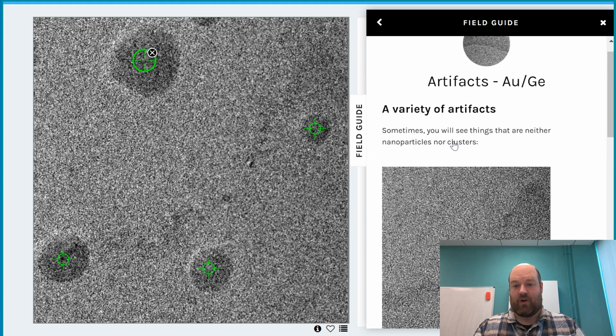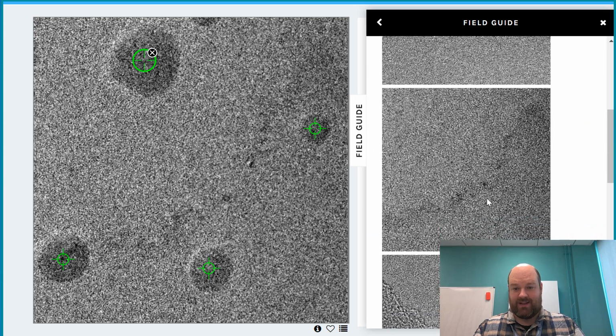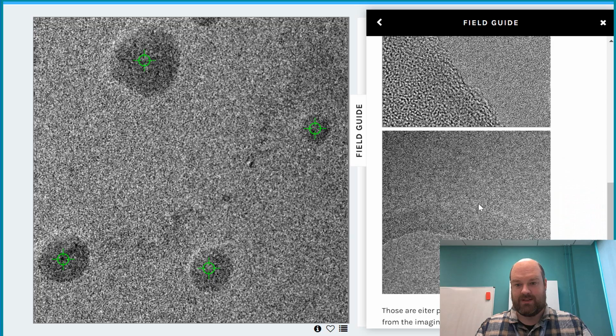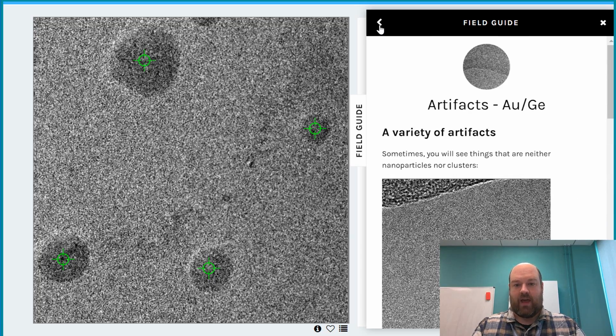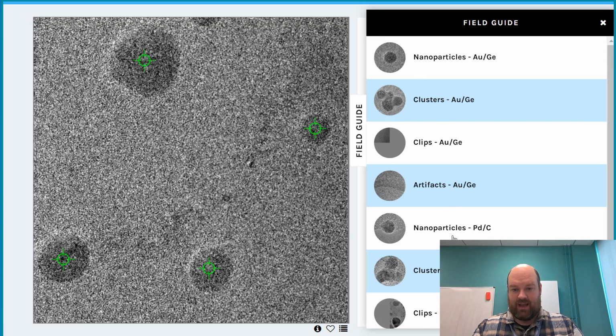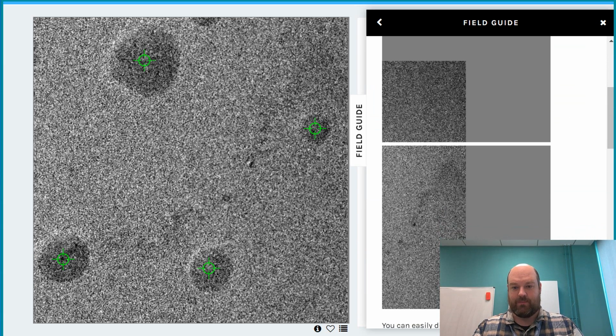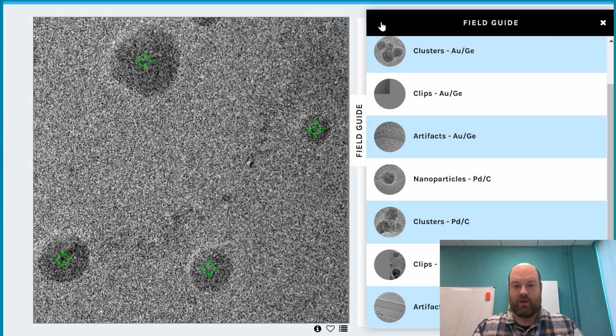You can also see some of the common artifacts. So in fact, here we go. This is this little blobby bit here. And in fact, we can see that in this image here. So this is quite nice to say, okay, well, actually, this isn't a whole bunch of little nanoparticles here. This is one of the artifacts that sometimes arises from either the data collection or the instrument itself. And then the final one here is, oh, sorry, I missed the clips, which is what you saw here, these partial clips, so that you can ignore those.